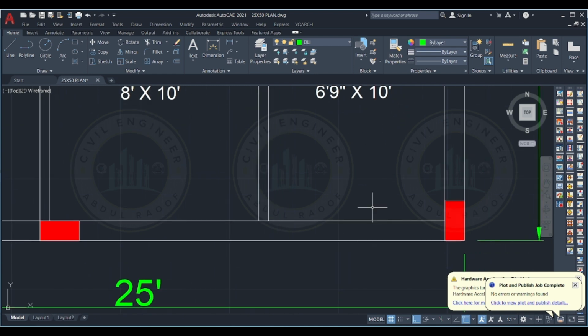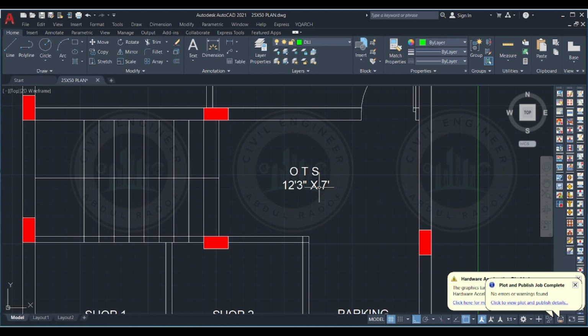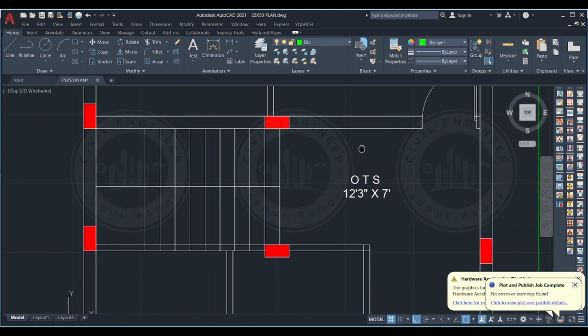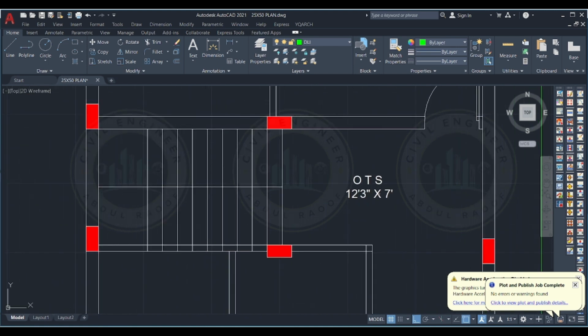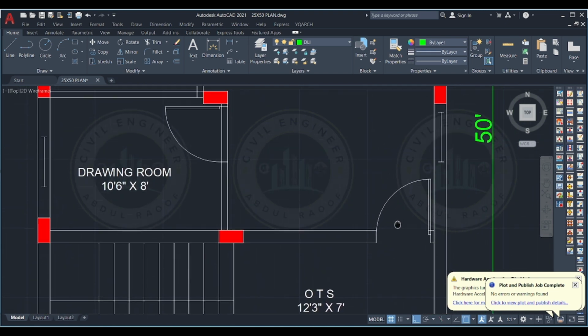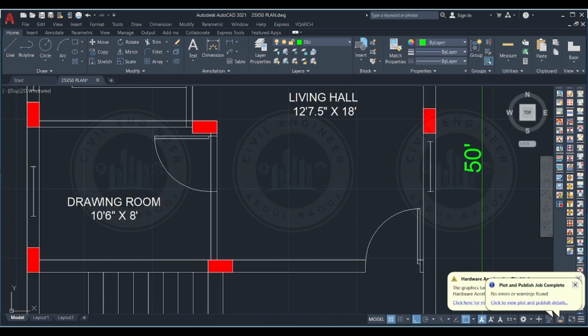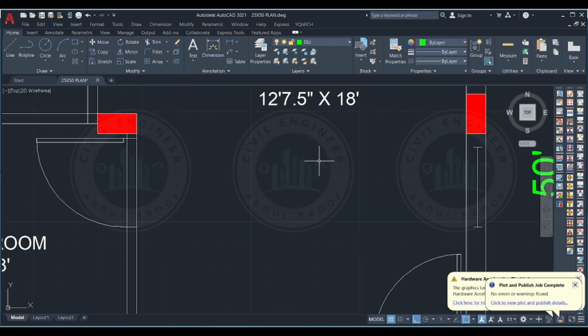We have a 5 feet main gate. So this is the OTS, 12 feet 3 inches by 7 feet, and we have a 7 feet staircase. Now this is the main door, and this is the living hall. We have 12 feet 7.5 inches by 18 feet in vertical.